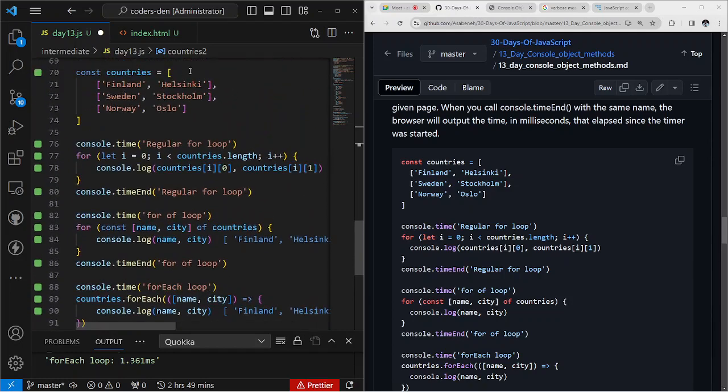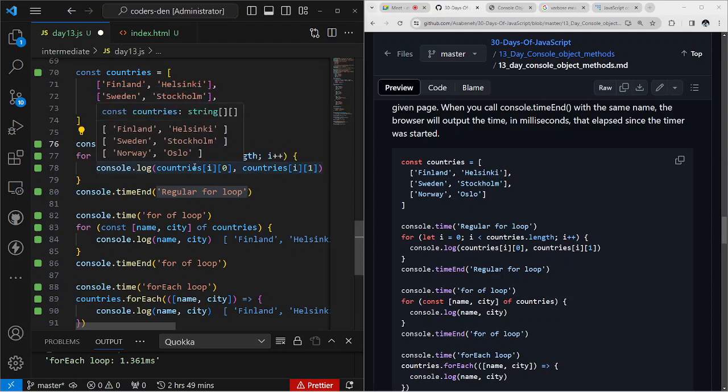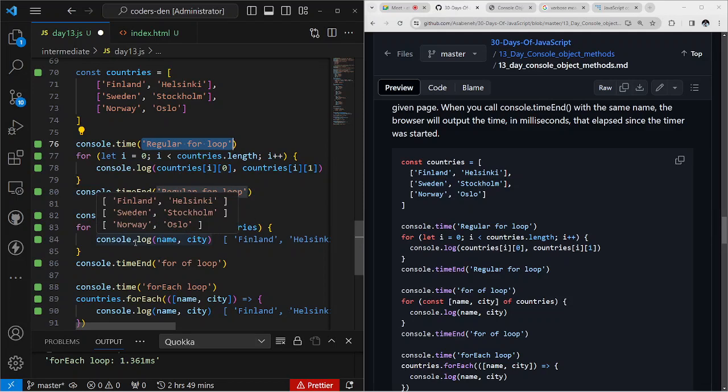All right, so the original array of arrays. And now we have console.time and we give it a name, regular for loop. So we loop through countries.length, and each time we console log the first item and the second item for that smaller array. And at the end, console.timeEnd regular for loop. So we have the for of loop. Same thing, looping again over countries, console log name and city, because it was structured here to be name and city.